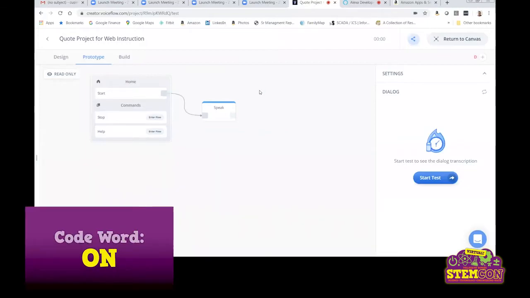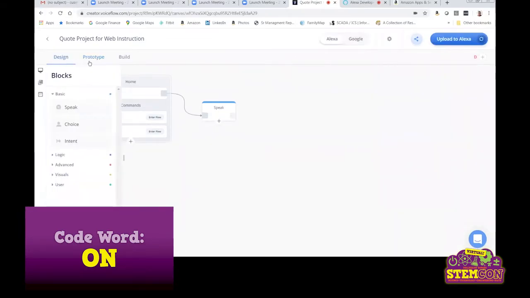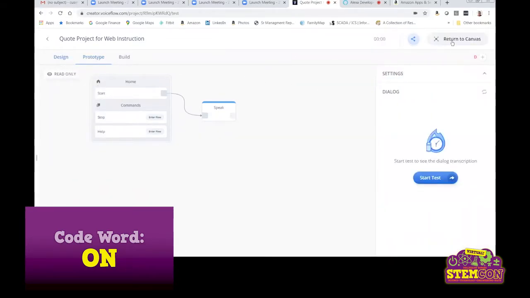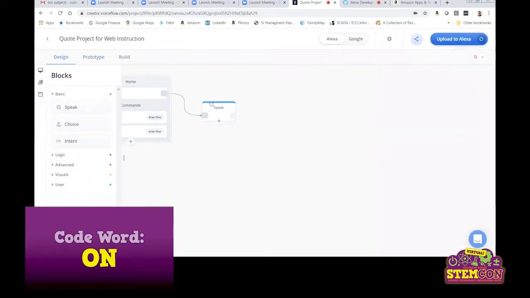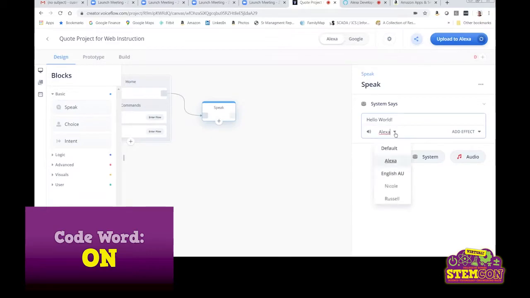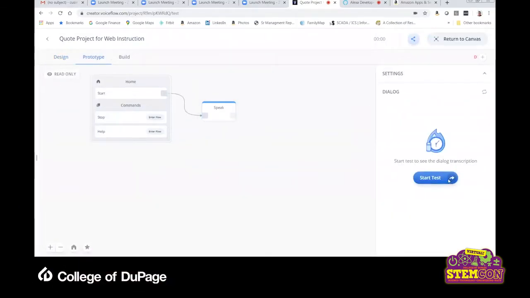So if you're happy with that, or if you need to go back and make some changes, you have two options here. You can either hit the design button here, and that will take you back, or you can also hit return to canvas. And that will take you back to your program. So if I want to change, for example, what the system is going to say, or I can also change the voices. That voice was probably very familiar to you, but there's some other voices here, like Australian English. So let's hear what that might sound like. Hello world.